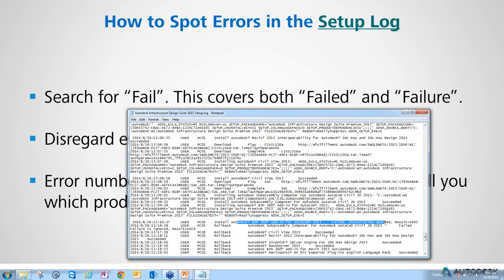Again, the error number is usually pretty generic here in the setup log, so we're going to need to dig into a little more detail. We get into that in the install log section.